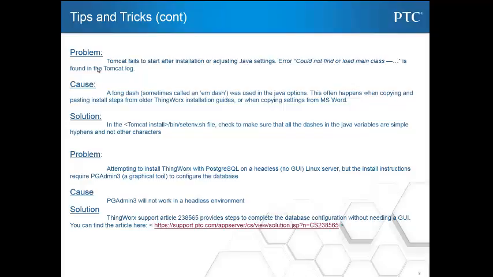Finally, there can be a problem attempting to install ThingWorx with Postgres on a headless or a Linux server with no GUI, since the instructions require pgadmin3, which is a graphical tool, to configure the database. Of course, pgadmin3 will not work in a headless environment, so we have provided support article 238565, which provides steps to complete the database configuration without needing a GUI. Please either consult the link on the screen or contact ThingWorx technical support.